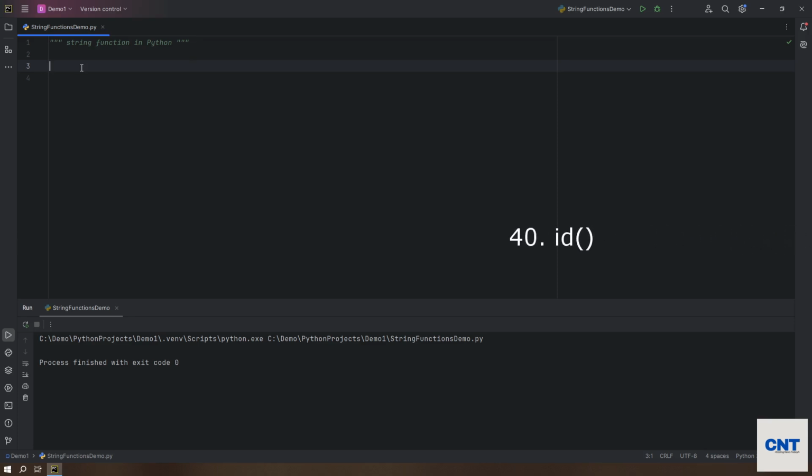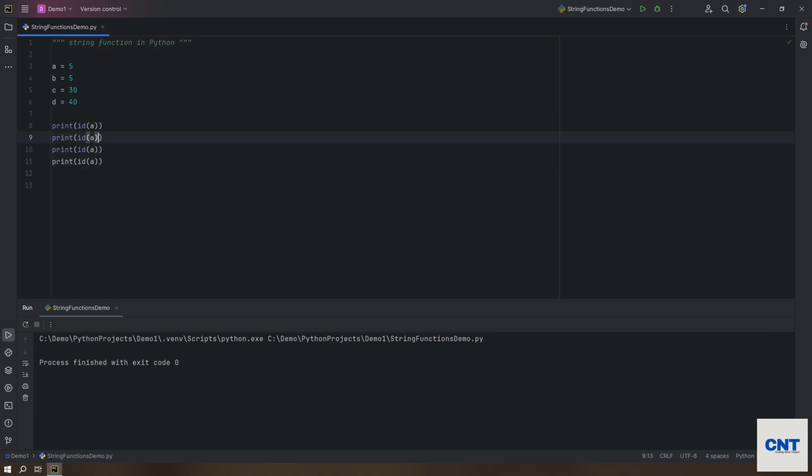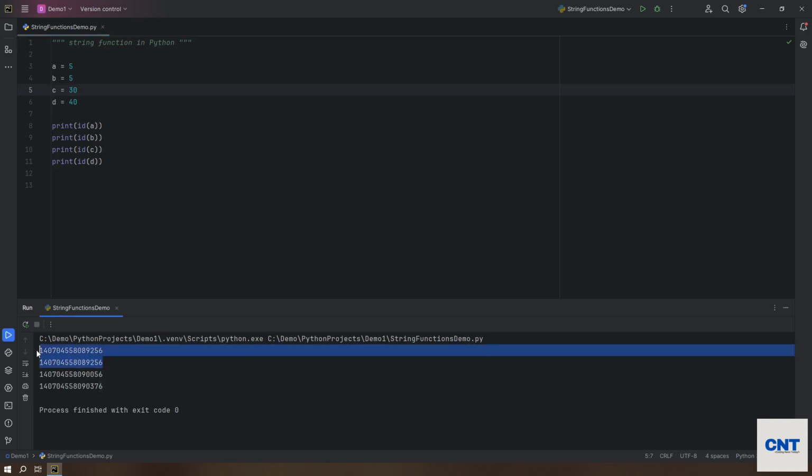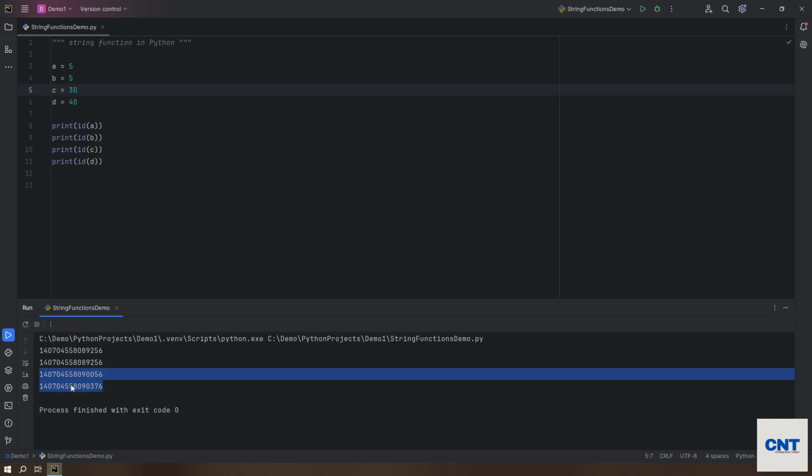I'm going to have four variables a, b, c, and d. a is 5, b is 5, c is 30, d is 40. So just print the id of all these four variables, right? If you run the program, you will find the two variables a and b are referring to the same object. You see, the id is the same. But for the other two variables, c and d have different object ids. These are the memory addresses.